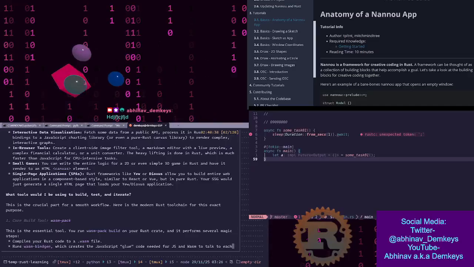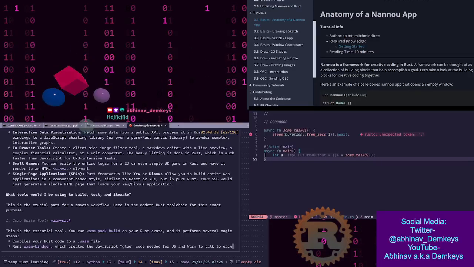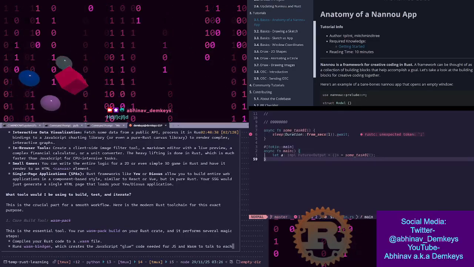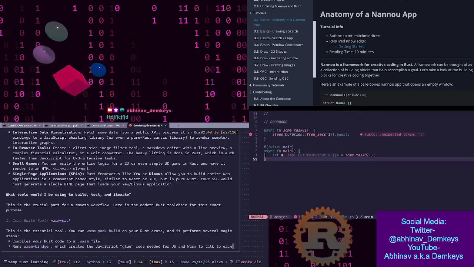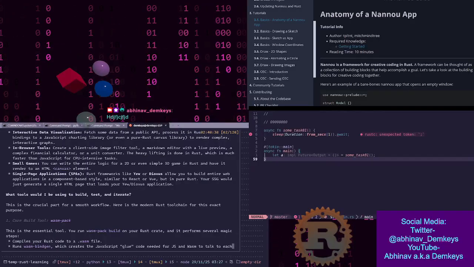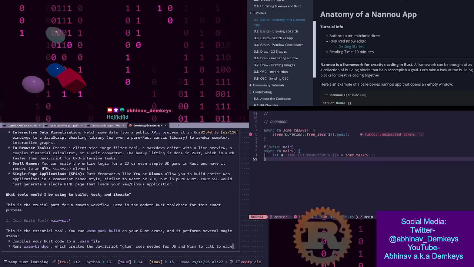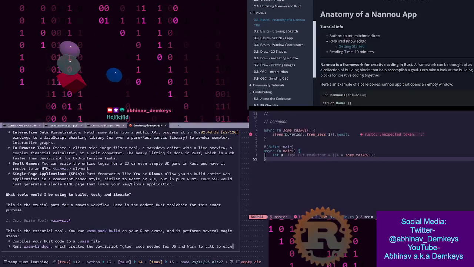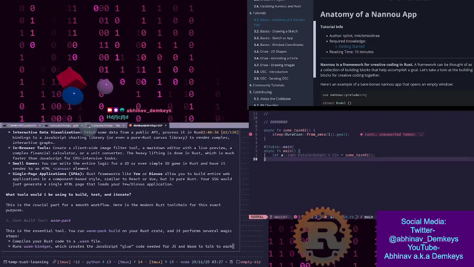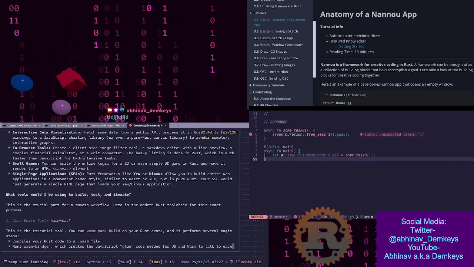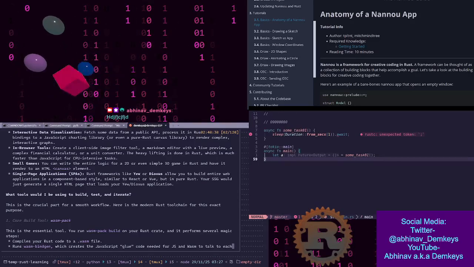Dioxus apps are styled with HTML and CSS. Use the built-in Tailwind CSS support or load your favorite CSS library. Easily call into native code, Objective-C, JNI, WebSys for a perfect native touch. Truly full stack applications.